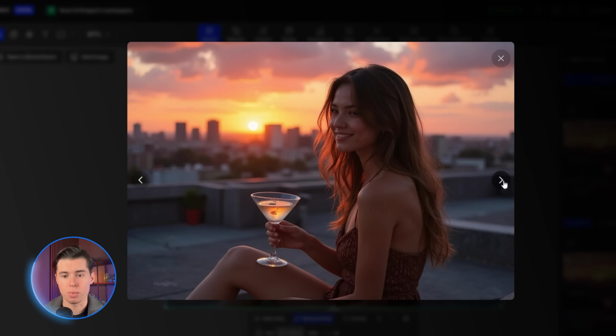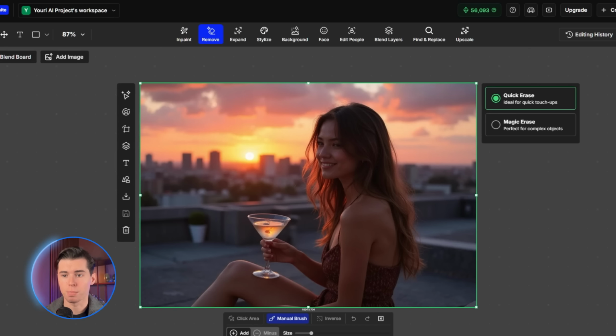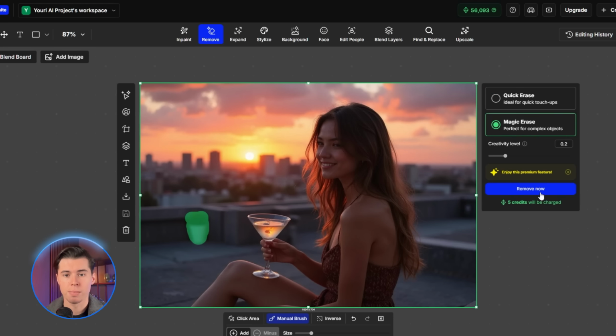The next feature I like using is the remove tool. This allows you to remove unwanted objects from your image. For example, suppose I decide to remove the flower pot from the background. All I have to do is highlight the object I want to remove and select magic erase.